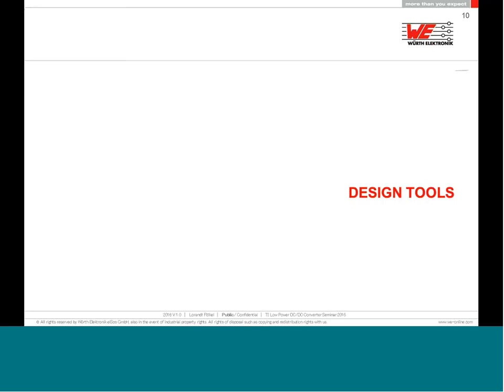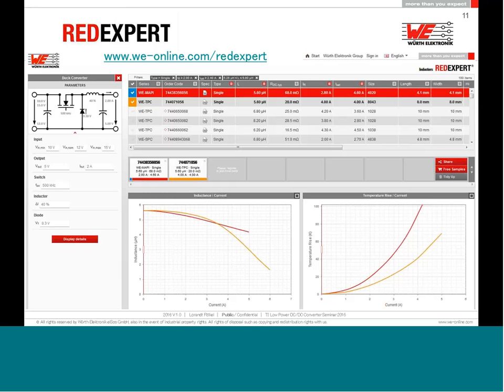For design tools, I can recommend software which is free of charge and not so difficult to use, like this RedExpert. If you go to this website, va-online.com/RedExpert, this is something which you don't need to download. It's very simple.